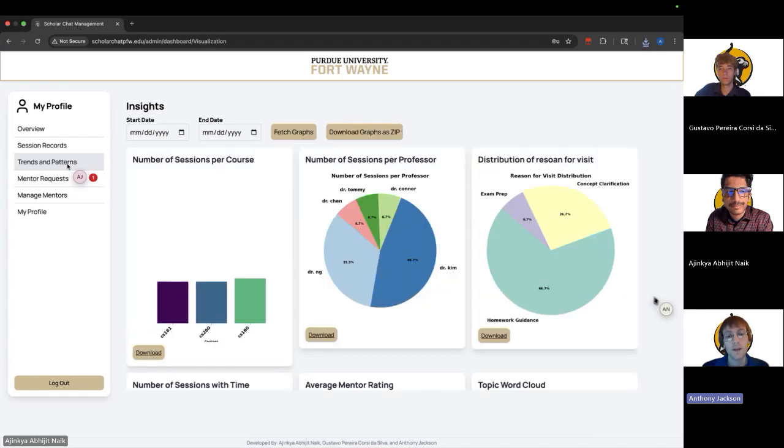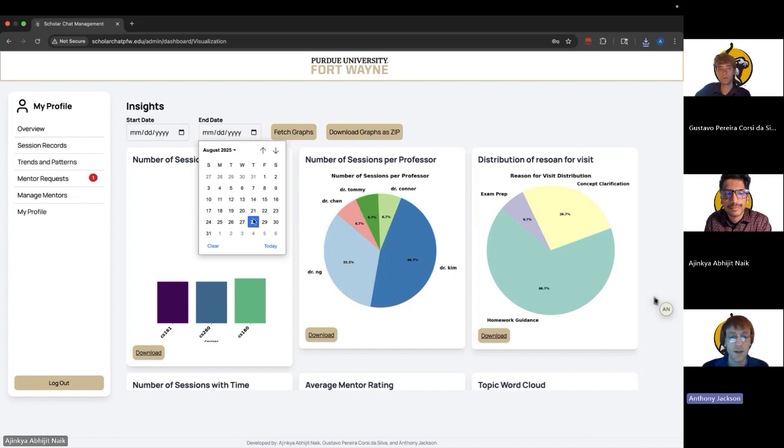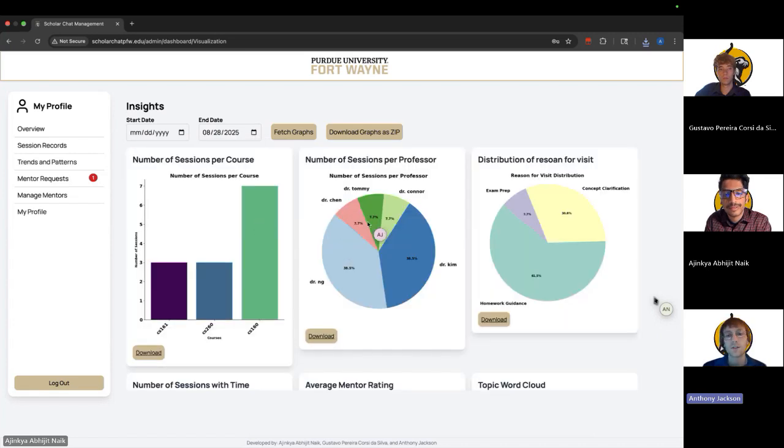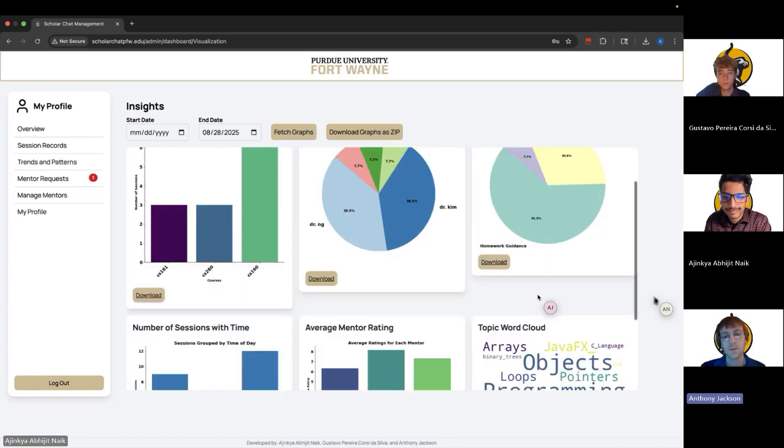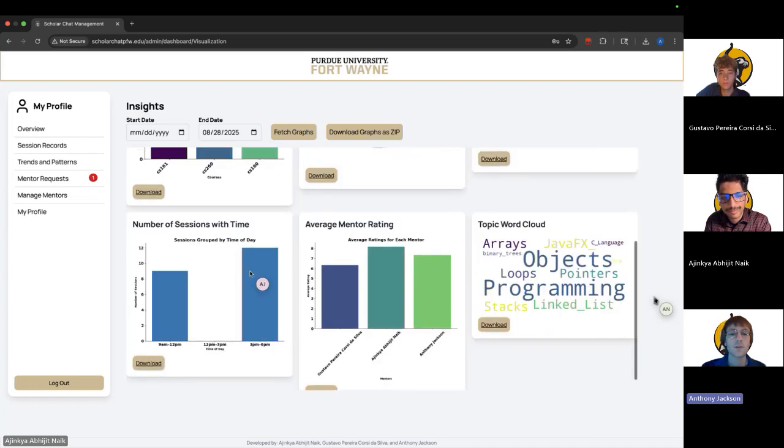Next, if you want a different way to see all of your different patterns, you can go ahead and look at the Trends and Patterns page. What this will do is clearly visually represent all the different information in the database. So here we can see that just like the weekly summary suggested, 160 is the class where most students come in for help. We can even see that Dr. Kim and Dr. NG often have students coming in for their mentoring. We can even see that homework guidance is the main reason why students come in. This is a very, very useful page to get instant visual feedback on what is happening through mentoring sessions.